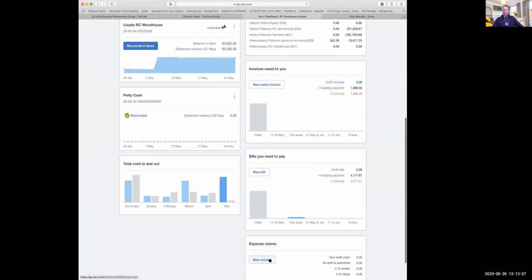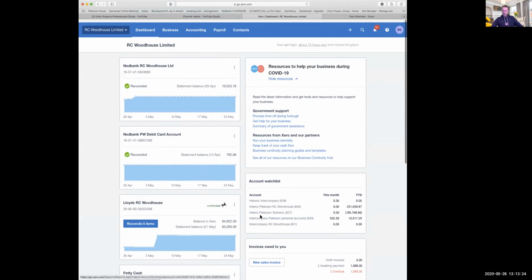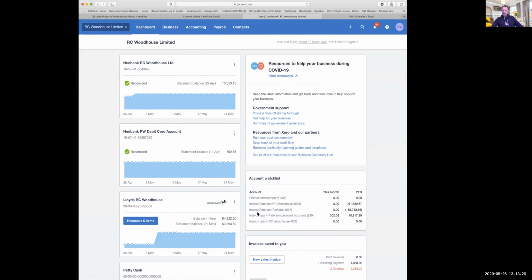Expense claims. You have the ability to either invoice a sales invoice, which will be your rent, or a bill, which will be a bill you're paying from your bank account. You could use the expense system to deal with expenditure that you've made with a personal debit card at a different bank account, or indeed a credit card that is personal, where the bank account is not showing in these bank accounts, okay?